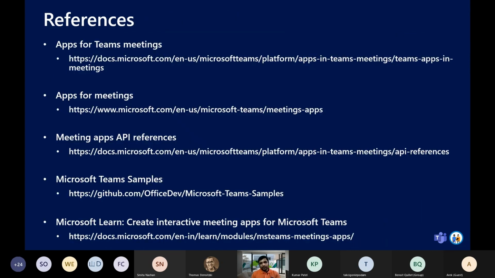Here are a few of the references which we have used for this session. If you want to read more about how to create apps for the meeting, as well as get into the basics of the meeting and attendee roles and everything, these are the references by which you will be able to read more. And then these are the API references. For example, if you are a Microsoft Graph fan and you want to code your solution with the Graph APIs, here is the reference for those Graph APIs.